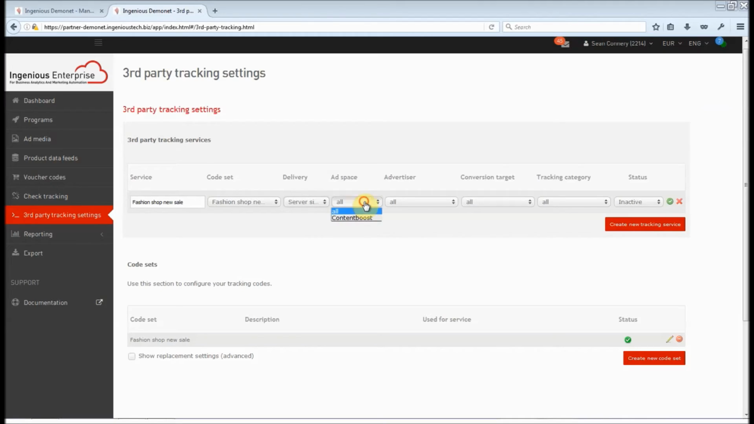We proceed to select the ad space that we want the third-party tracking to relate to. This is only important when the partner is working with different ad spaces and wants to use different third-party tracking codes for them. After we've selected the ad space, we can narrow down the conditions further. We can select an advertiser, a conversion target, and even a product category. Alternatively, we can define the code to be triggered for all product categories, conversion targets, and advertisers.